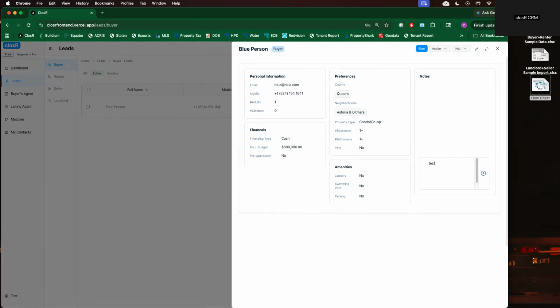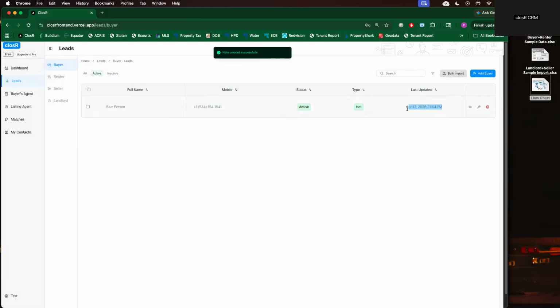You're going to be able to put notes over here as well. So as you progress them, everything is date and time stamped. And as you can see, it's also updated over here in the main portal page.